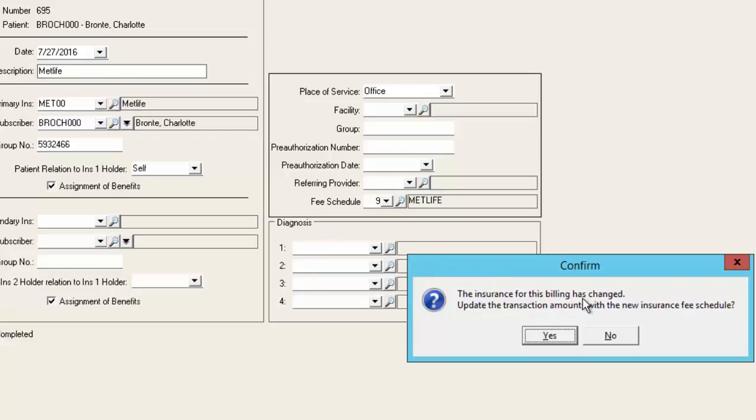It says the insurance for this billing has changed. It's referring to this billing number and all of the transactions tied to that billing number. Do we want to update the transaction amounts with the new insurance fee schedule? So when they had Delta Dental, we had Delta Dental's fee schedule on the patient's ledger. Now that we know they have MetLife, we want MetLife's fee schedule attached to these charges that are on this billing number.